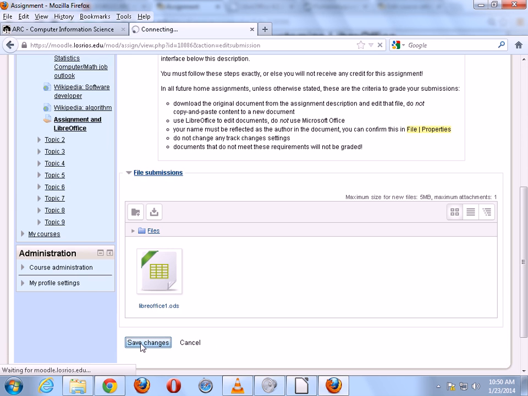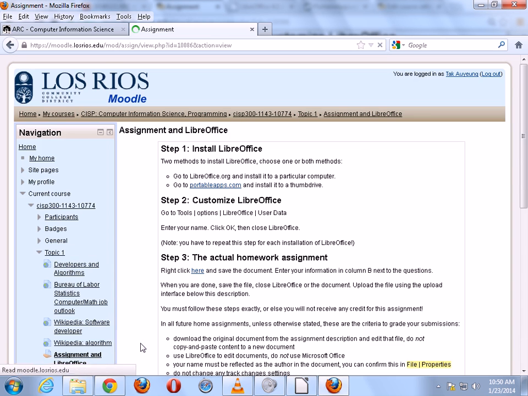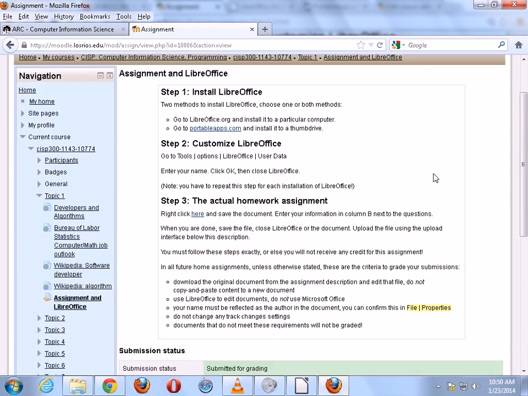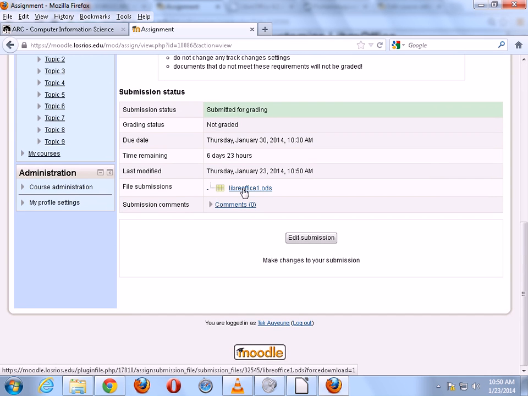So after save changes, you will see the next screen. It's a confirmation that you have just turned it in. If you see file submission and it has a link to the document that you just uploaded, that means I will have access to that document as well when it's time to grade it. So are we doing okay so far, about how to turn in your homework assignment?